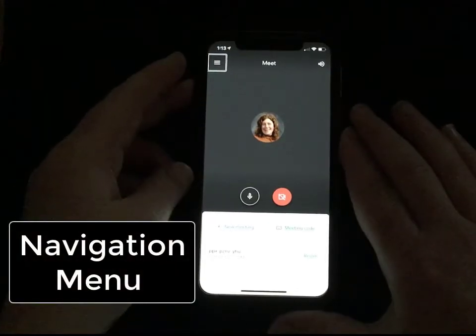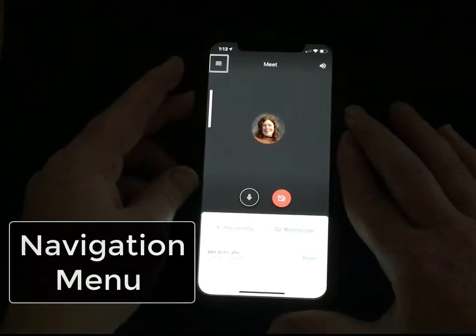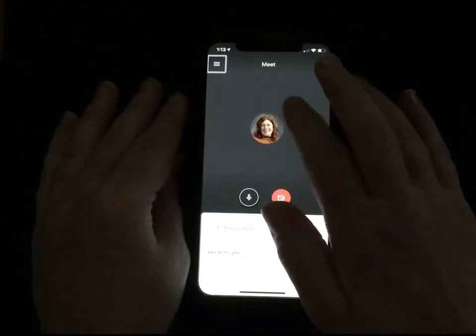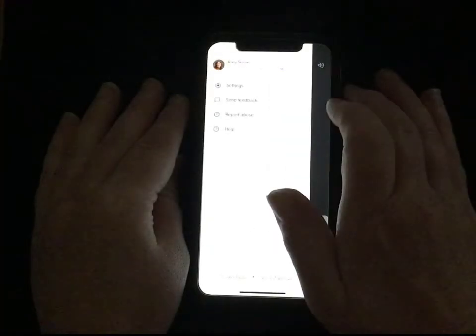So I'm going to just turn that up a little bit more. Maybe it wouldn't. There. I think that might be the most it'll go. So that's the navigation menu. And we'll just open that real quick.